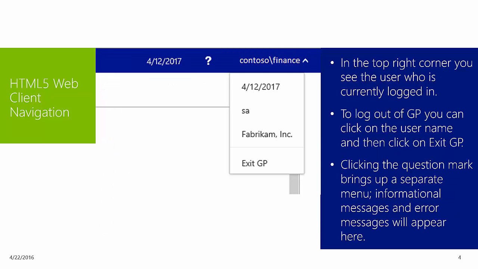In the top right corner, you see the user who is currently logged in. To log out of GP, you can click on the username and then click on Exit GP. Clicking the question mark brings up a separate menu. Informational messages and error messages will appear here.